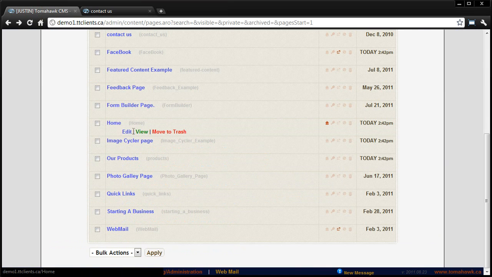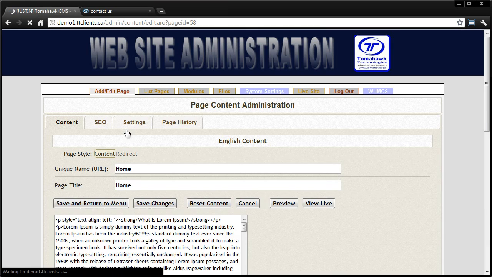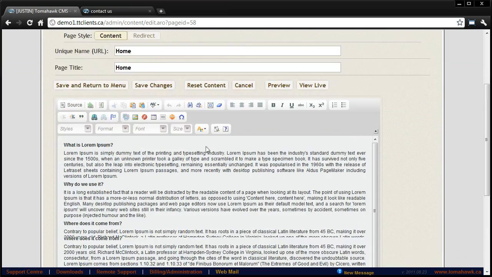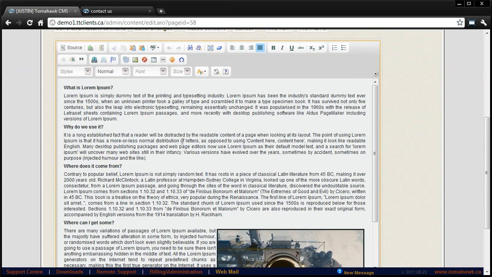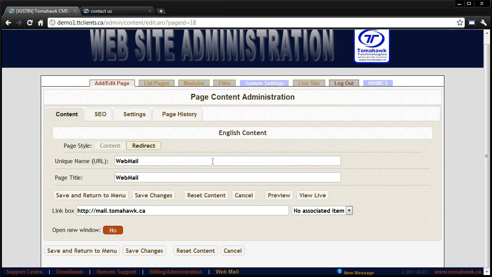Or actually, I guess to show you the redirect, if I were to go to a normal page, like my home page here, redirect was not selected. You'll see I actually have text and pictures that I can go ahead and edit or add different things in. But if I go back to the webmail one, I don't have any of that because it's a redirect. If I click content, I could then have text or anything else to put in there, but currently it's a redirect page.